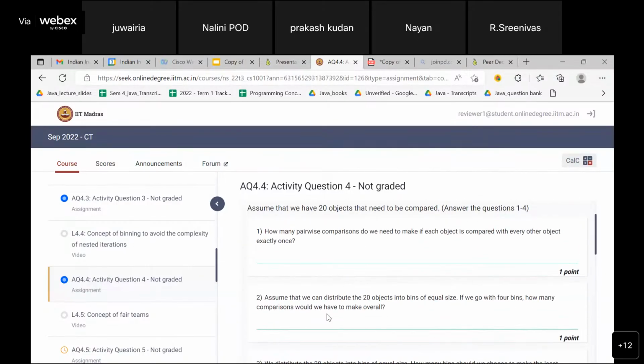Have you understood the formula which was discussed in the question? How many pairwise comparisons we do: n into n minus 1 by 2, right? Yes, the same thing you have to apply here.